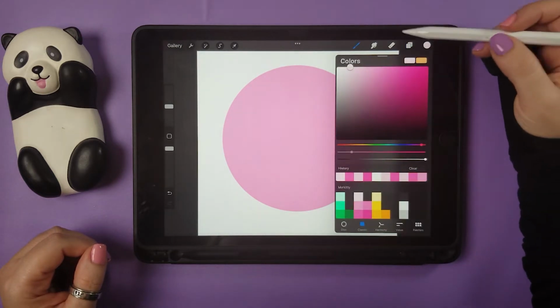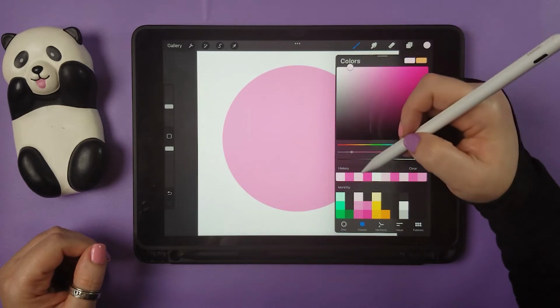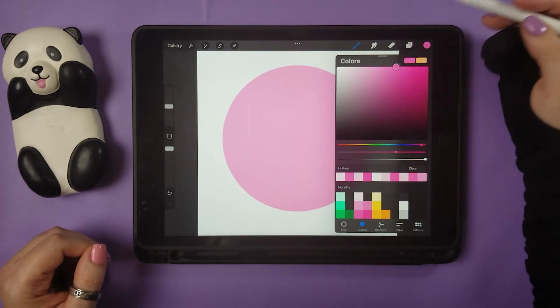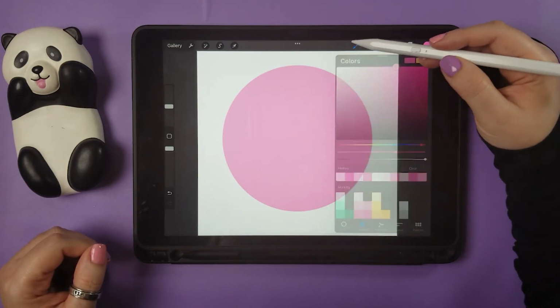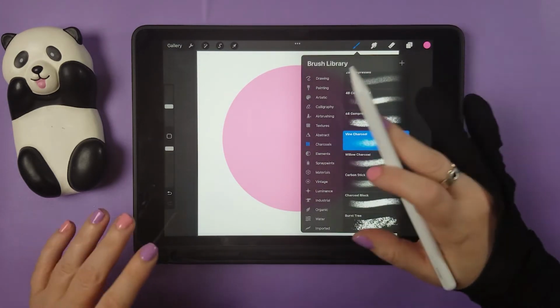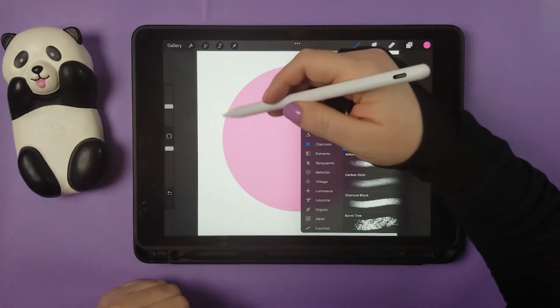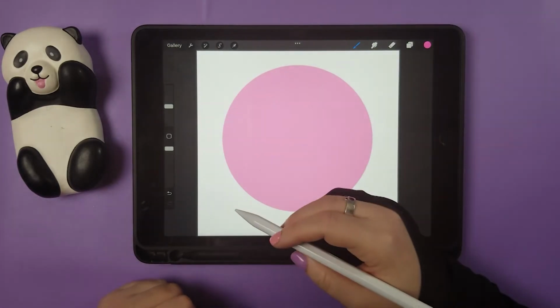So let's go to our color wheel. I'm going to go ahead and pick the color. It's already in my history here from the last one we did. So I'm just going to select it, a nice dark pink right here, and close out of it. Again, I'm back at the charcoals, Vine Charcoal. Feel free to use whatever you want. This is my preference for today to give it just a little bit of texture. Let's close out of that.